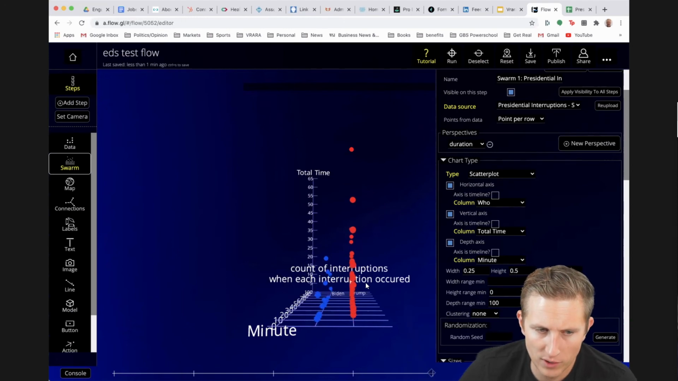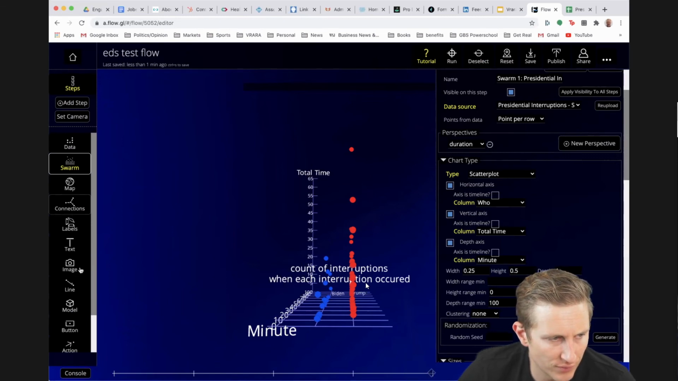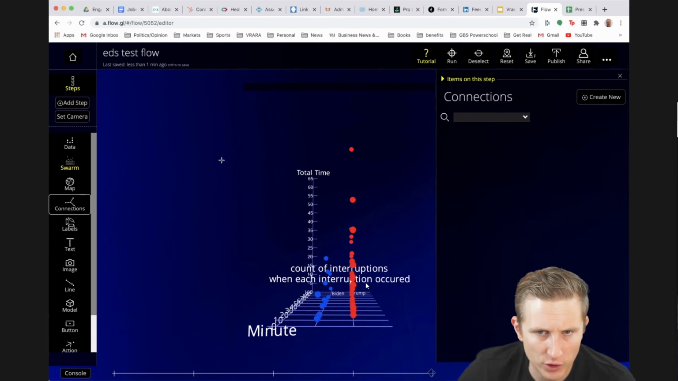Perfect. And so while the dots are at the right spot, we don't see this bar connecting them. And so what we're going to do for this is click on Connections, which is over on the left-hand side. And then click on Create.